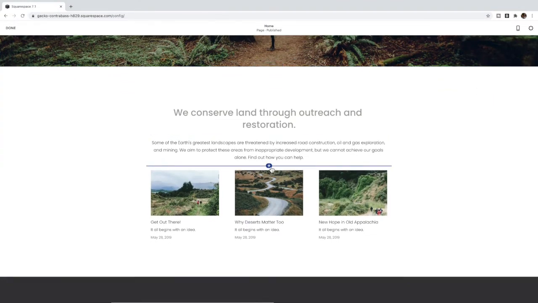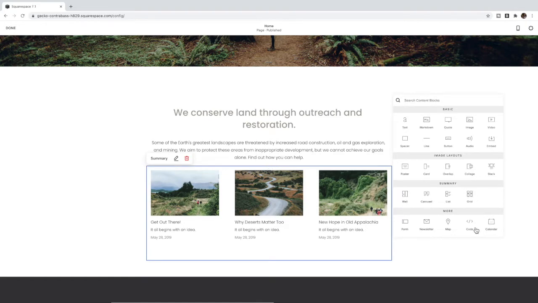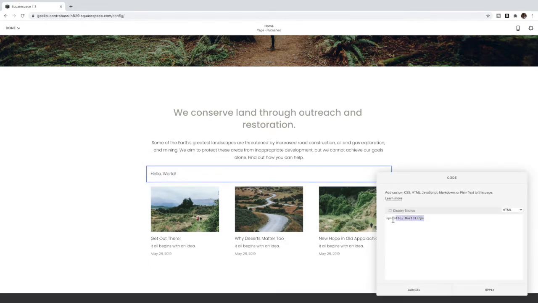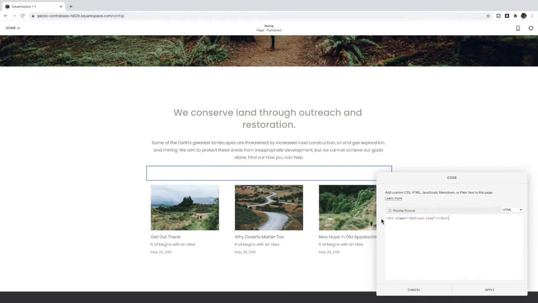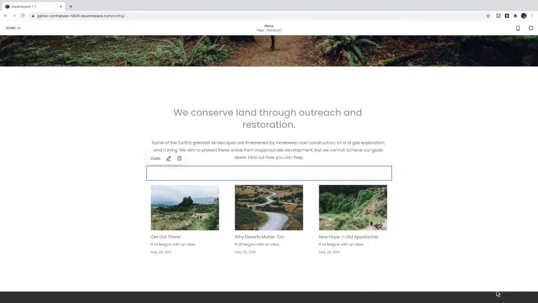To do that, I'm going to click the plus and add a code block, and then copy and paste the following code into the code block. Okay, and what this has done is created an empty div, or you can think of it like an empty box, that we've named or added a class of vertical line to. So I'm going to click apply. You shouldn't see anything come up yet because we haven't styled the line in any way. And I'm going to click done, save.